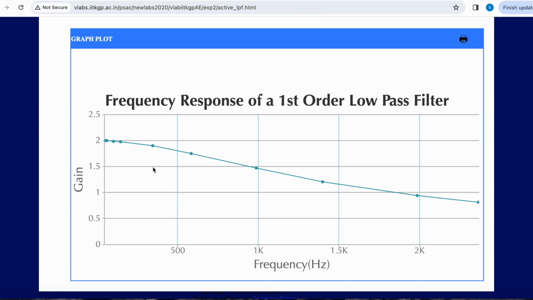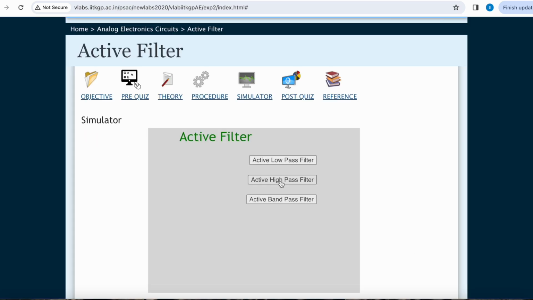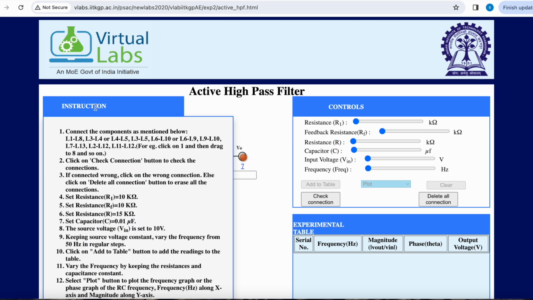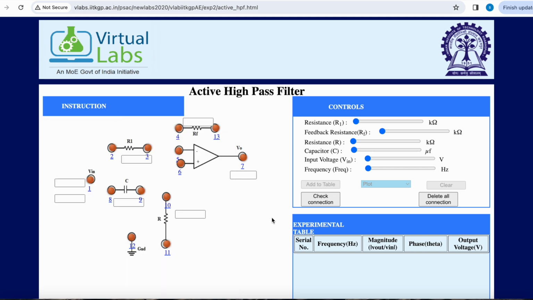And you can observe the frequency response for low pass filter. As we are increasing the frequency from 0 to 2K, the amplitude is reducing. So it's a first order low pass filter. Let's do the experiment for high pass filter now, active high pass filter. This filter also contains one operational amplifier, one resistor and one capacitor. Position of capacitor and resistor is interchanged in high pass filter as we did with passive filter also.